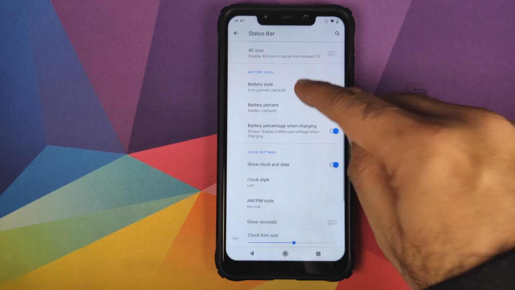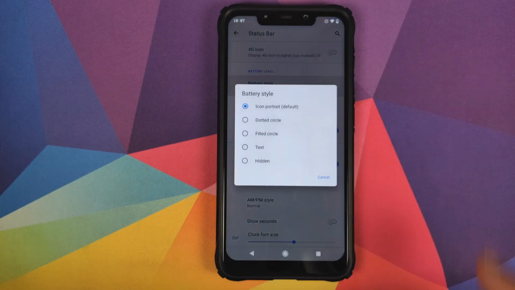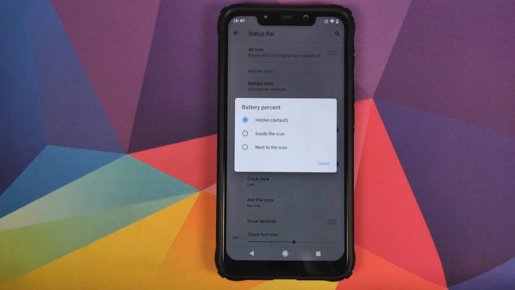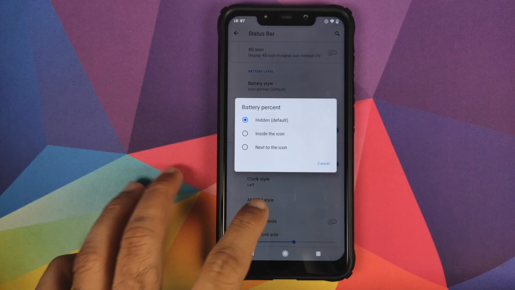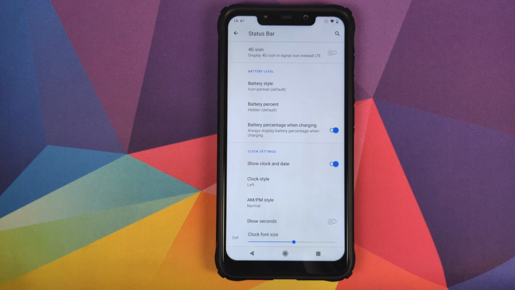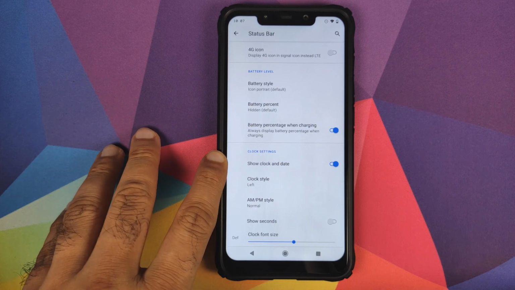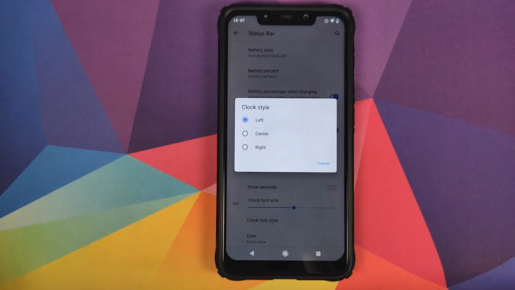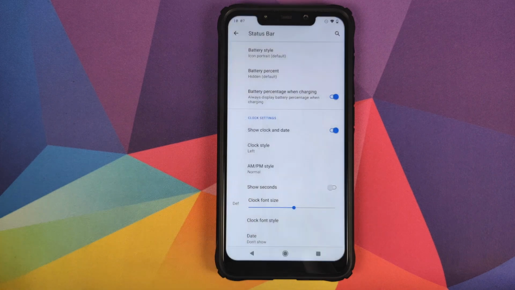Then you have customization for your battery. So what kind of battery style you are looking for, where do you want the battery percentage hidden inside the icon or next to the icon, if you want to see the battery percentage while your phone is charging or not, whether you want to see the clock and date in your status bar or not, where do you want to see the clock, on the left, in the center, or in the right. Of course, center won't work for us because we do have a notch.